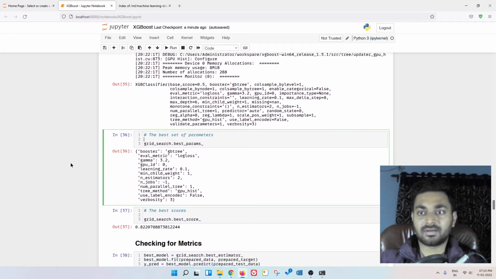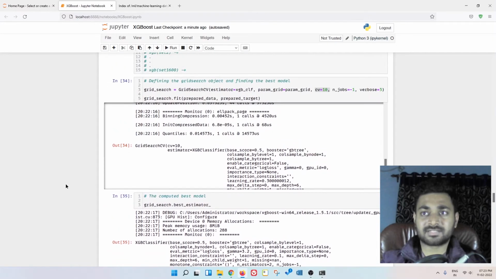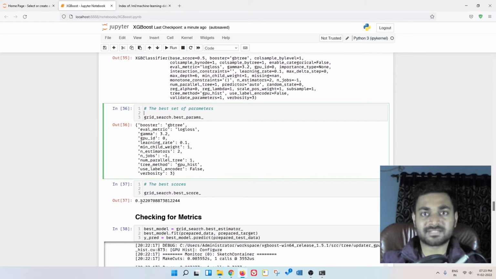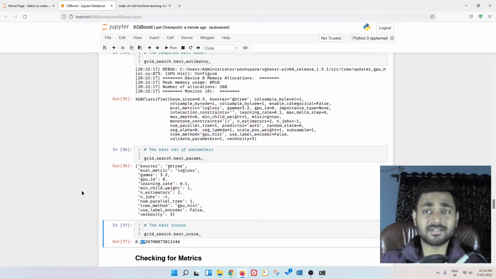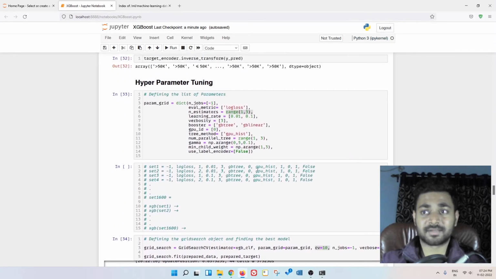Before moving on, let me tell this also. What is the best score? You can see 0.82, 82% accurate. Now you might tell me that we were receiving something around 86%, and our improved model gave us an accuracy of 82%. Why is it like this? The reason why it is not higher than 86 is because of this.